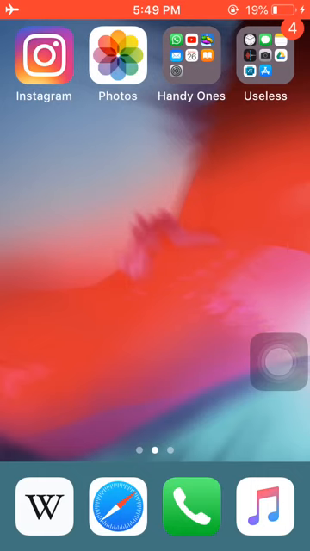So that's all. That's the 7 tips that I have about using iPhone in a specific way as mine.